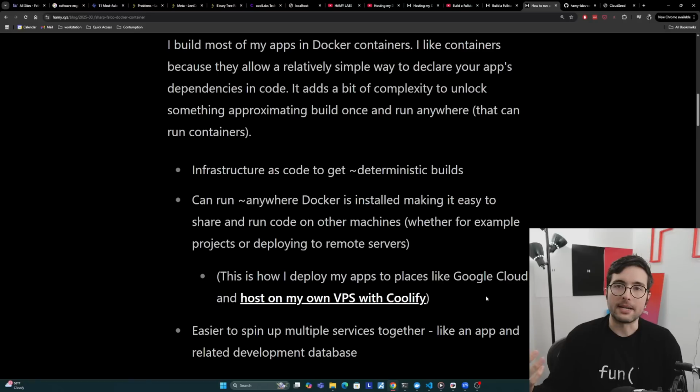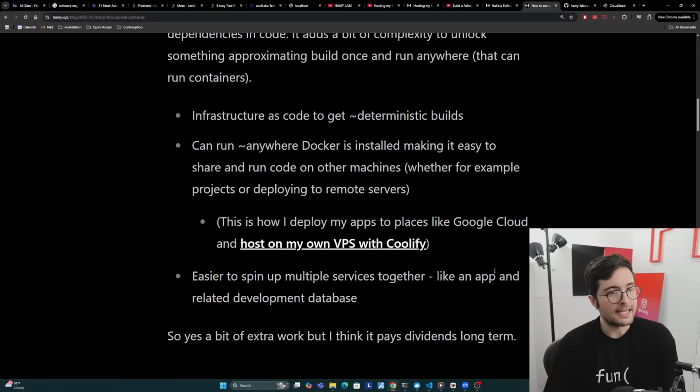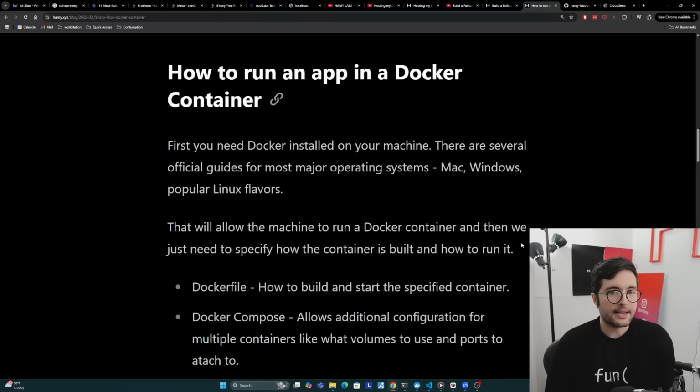So for example, in a lot of my development with Cloud Seed, my project boilerplate, I use this as a way to spin up a development database with Postgres and then spin up my container to actually model or be close to what the actual production environment would be like. So when I'm coding, I can minimize the difference between dev and prod. And so yes, this is a bit of extra work to do Docker containers, but I think it does pay dividends long term and is well worth it. Okay, so with that out of the way, let's talk about how to run an app in a Docker container.